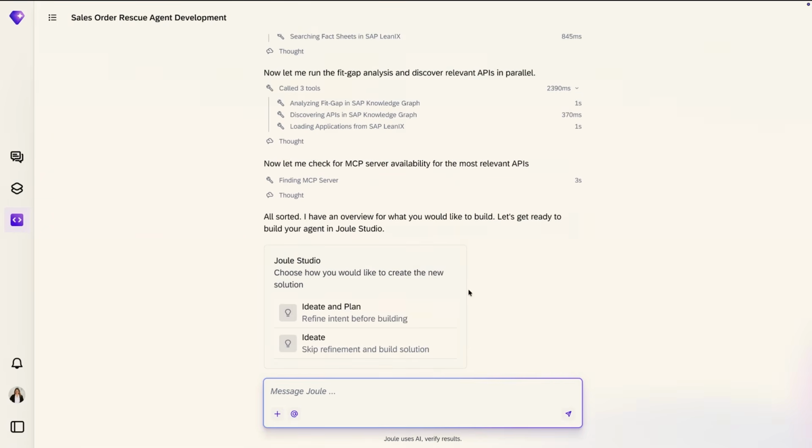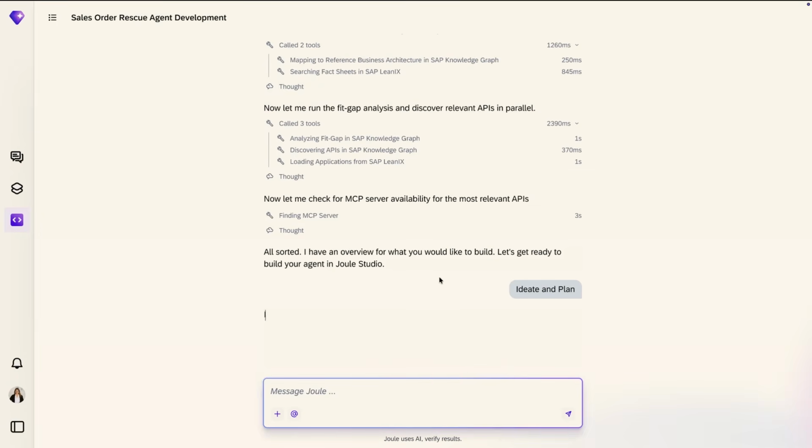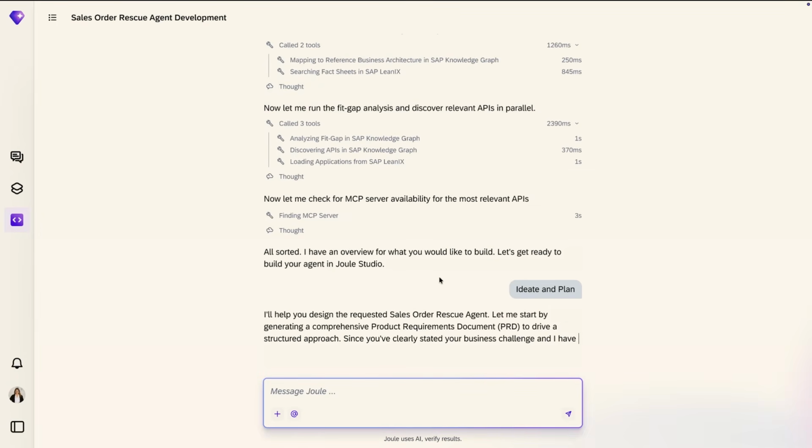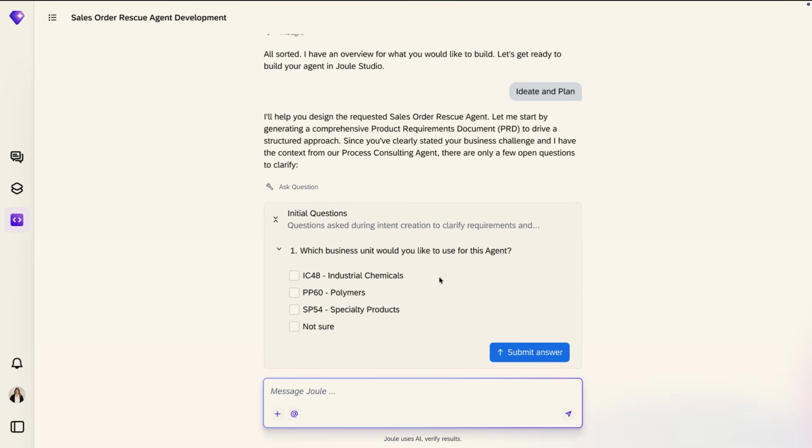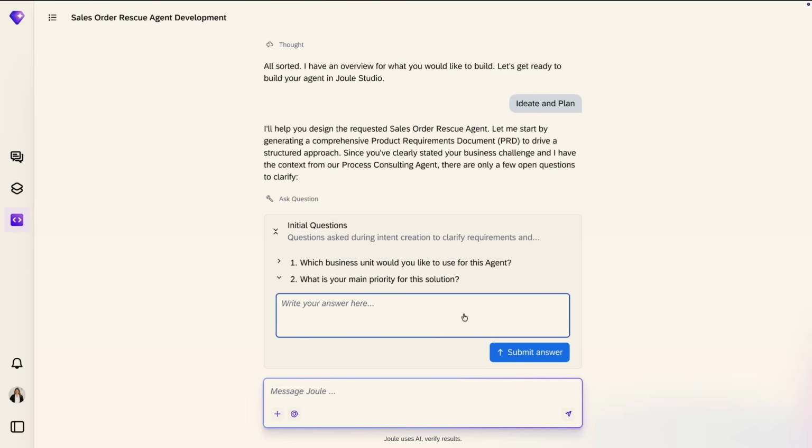I now also want to make sure that I can refine my intent. So here, what we can now see is Joule will feel less like a developer tool and more like a colleague. So it checks back with me. So in this case, for example, it wants to understand which business unit this is about, and we are in specialty products. It also wants to understand what the main priority is for this use case. For me, this is making sure that I avoid the SLA breaches.